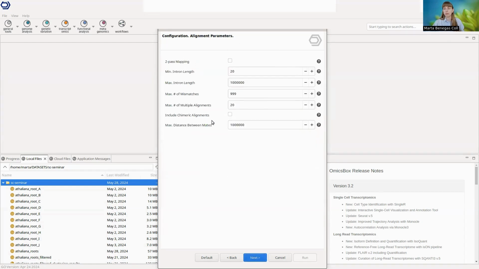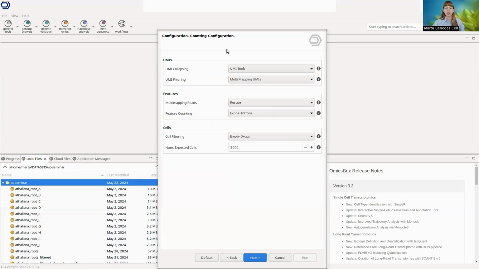These are some parameters to fine-tune the alignment. I will leave them by default. And there are some other options to fine-tune each of the steps of a STARsolo pipeline. These are really well explained in the OmicsBox user manual as well as in the STARsolo documentation. So I won't go into too much detail here.